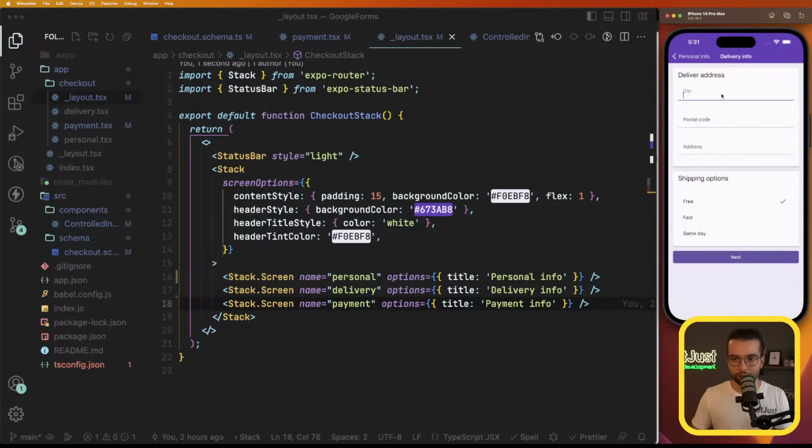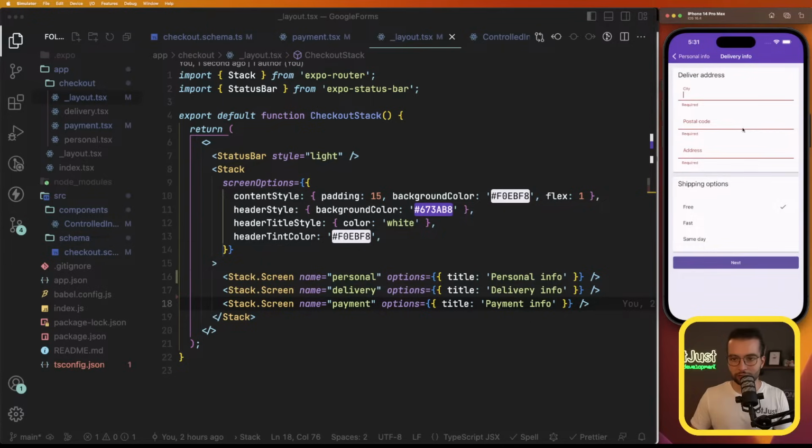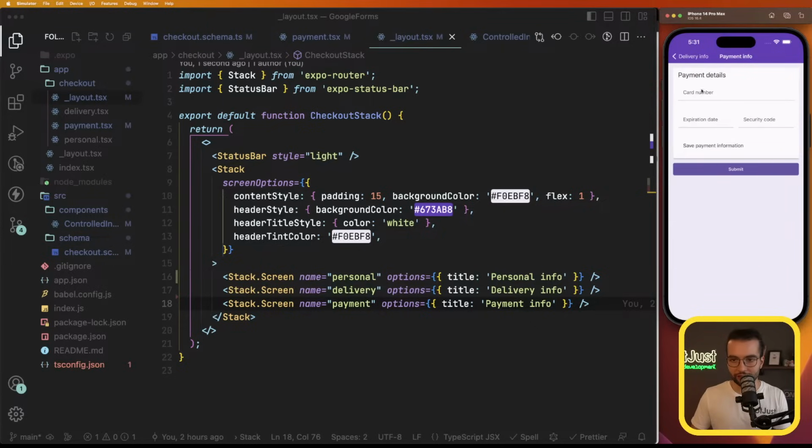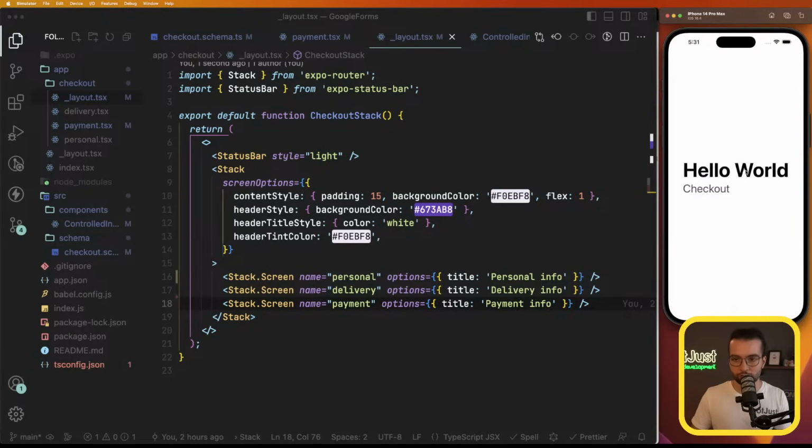next. For the delivery, we cannot go to the next one. We need to provide information about address, city, and so on. Next. And here we cannot go to the next screen. We need to do like this. And save payment info, submit, and we are on the checkout page. I don't know why right now it works, but good for us.